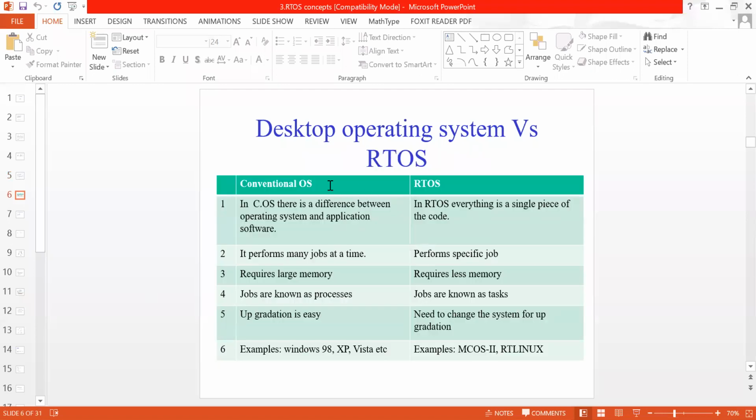Now there's one comparison chart I have prepared, for conventional OS, desktop OS and the RTOS. So I will discuss this also. So first point. I have only 1 minute remaining from the previous 40 minutes. So if I lose this session again, rejoin please.